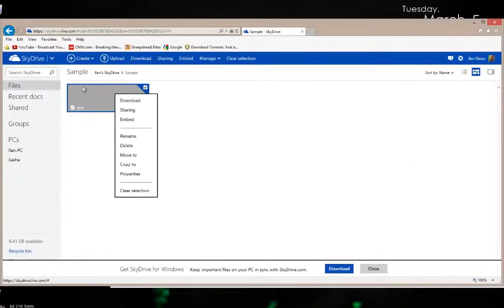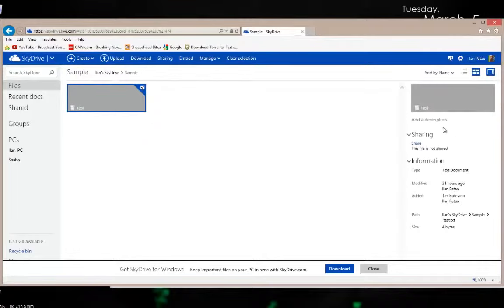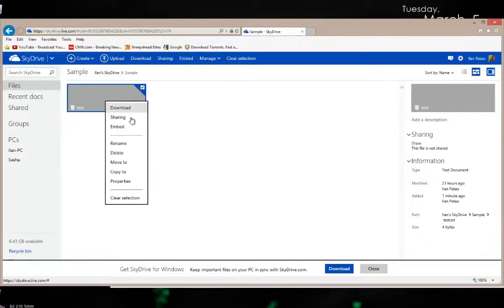Now I have a lot of options. I can right click it, I can download it, I can share it, I can actually embed it into a website as a download link. I can rename it, delete it, copy it, move it, look at its properties, for example. You see this file is not shared. I can actually right click this file and I can choose share.